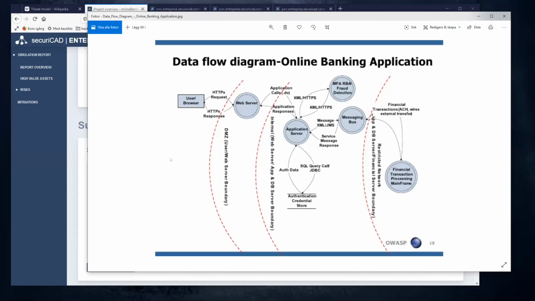The first question is from Alex. If this is a model and an analysis done during the design stage, how does it relate to the rest of the process, like the implementation phase?